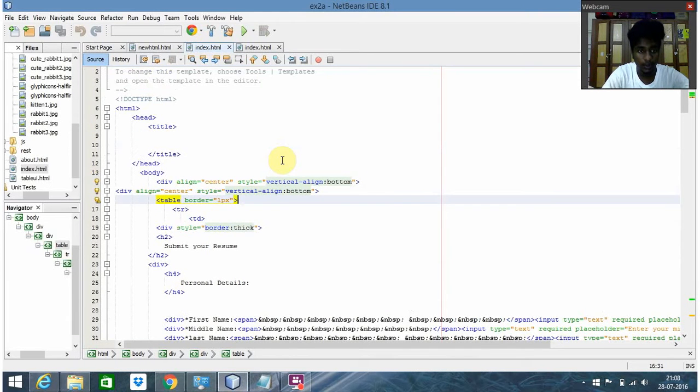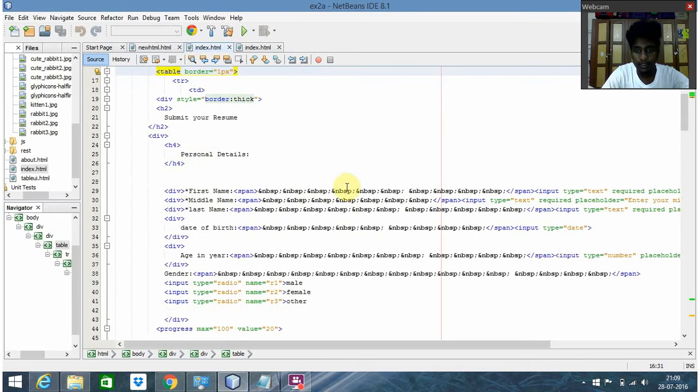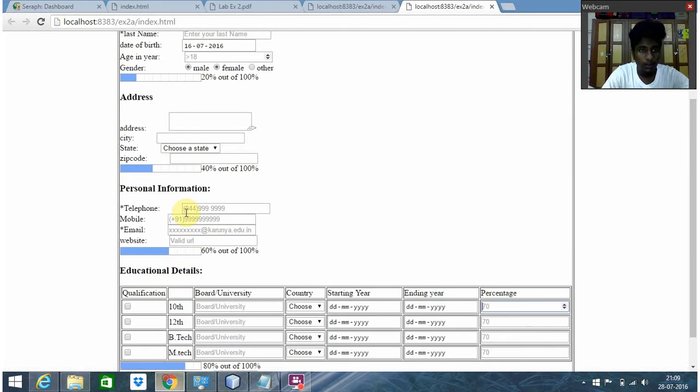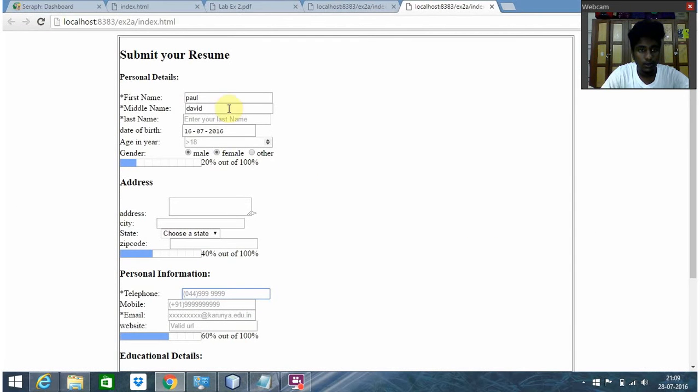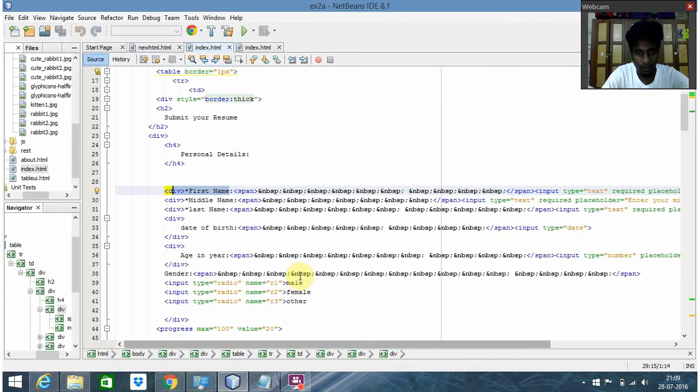Yeah, this is my coding. I have given this NBSP just to give a space between the first name text and the actual text box. Let me show you that. Can you see the space here? This is because of that NBSP actually. I forgot the full form of NBSP. Okay.